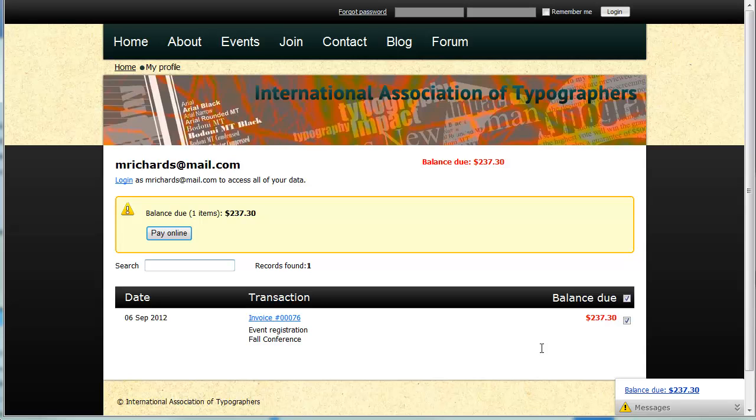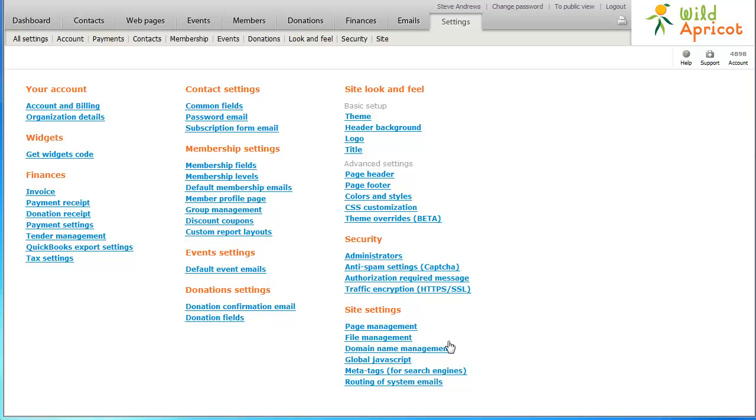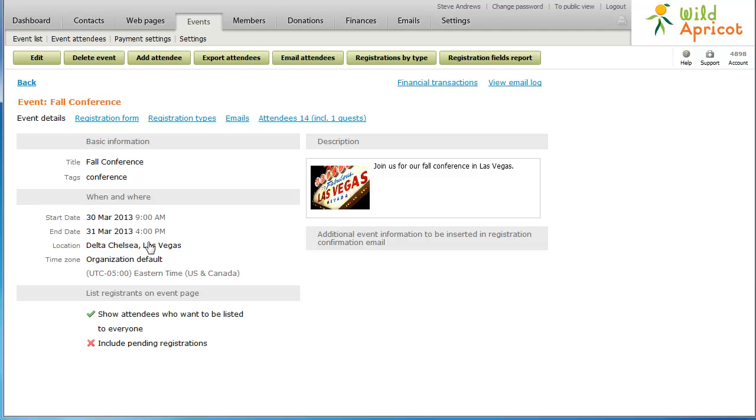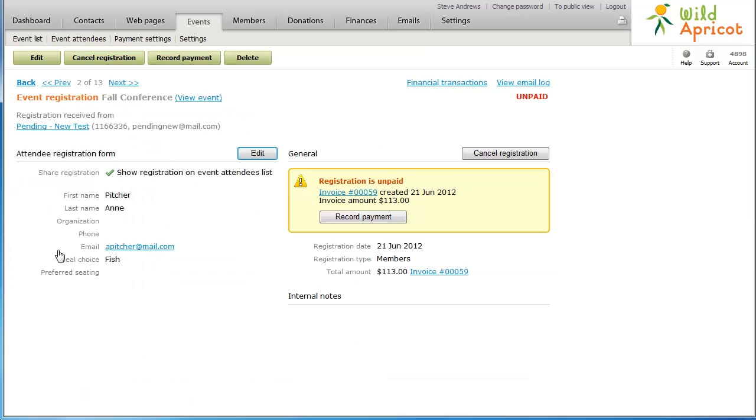Registrants are automatically added to the attendees list and the contact database if they're not already there. Wild Apricot will automatically generate an invoice and payment record for each attendee. To check how registration is proceeding for your event, you can view a list of registrants filtered by registration status and sorted by registration date, attendee name, or registration type. You can view the details of individual registrations by clicking registrations within the list.